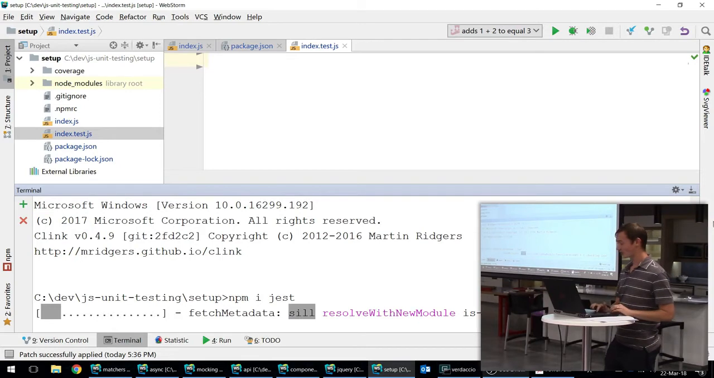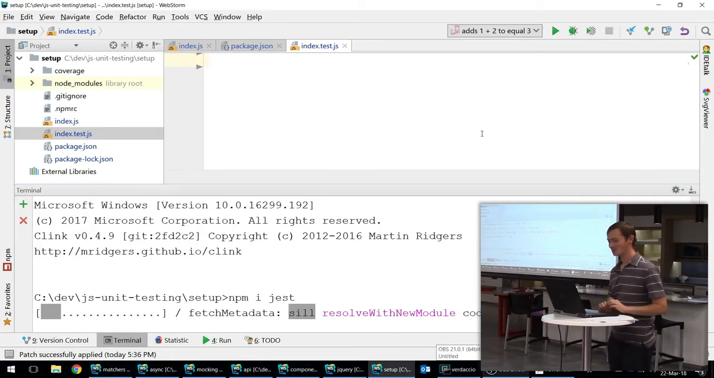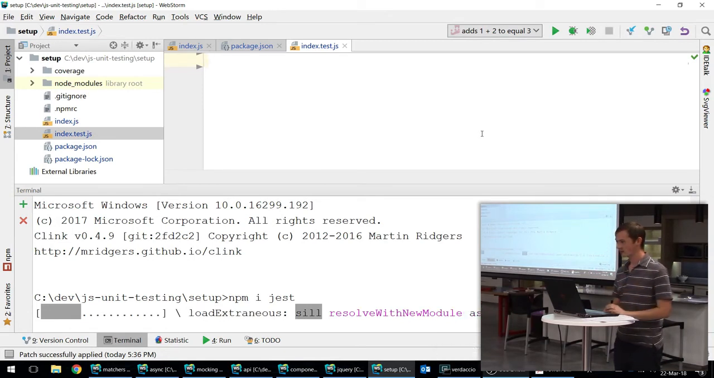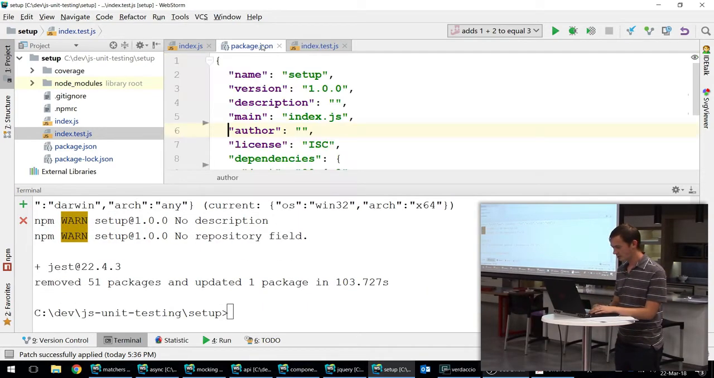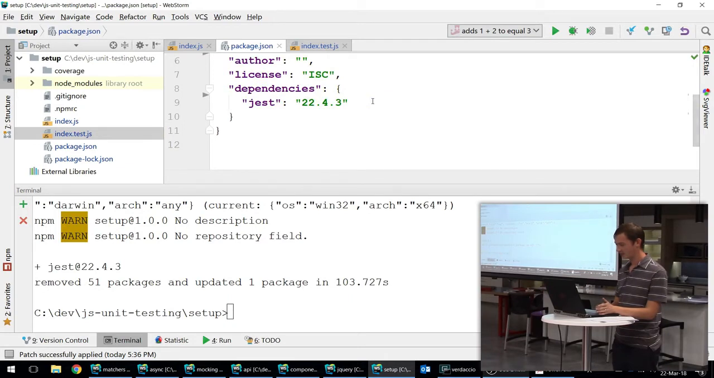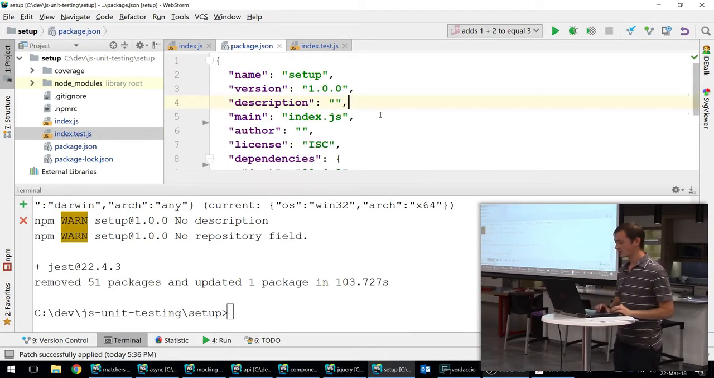Okay, while that is installing, let's move on. All right, so if we want to write our test, the first thing that we'd have to do is we obviously have to get some sort of a handle on the function that we want to test, right? There we go. So hopefully that's added our dependency that it has. Cool.